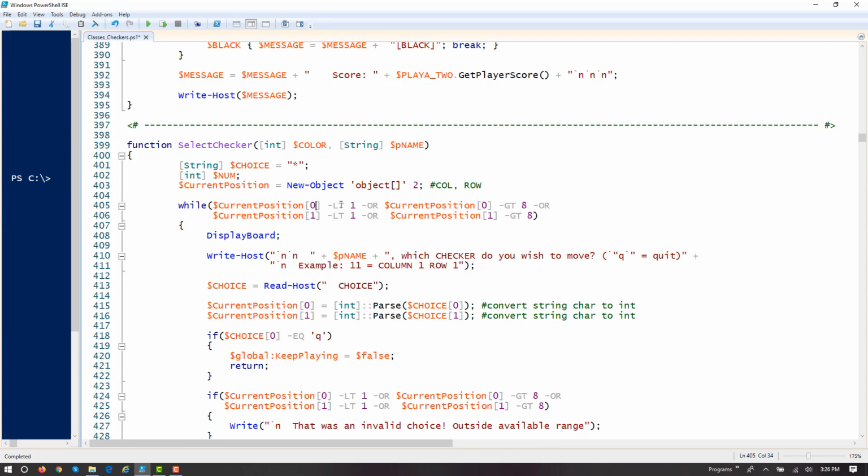So anyway, while current position is less than 1, or current position is greater than 8, or basically if the player types in some craziness, we've only got 64 squares in the checkerboard, right? So there's 8 rows and there's 8 columns. And if they choose something outside that, let's say that they choose 9 for a row. Well, there is no row 9. Let's say they choose 15 for a column. Well, there is no column 15. And there's that off by 1 issue because we don't count 1 through 8. We count 0 through 7, right?